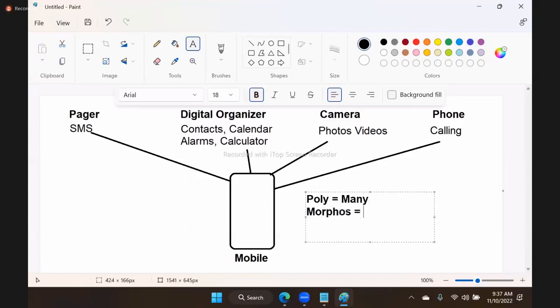Polymorphism is derived from polymorphos. Poly means many, morphos means forms. So the availability of any component in multiple forms is called polymorphism. Now instead of maintaining so many devices, you can maintain only one device which can do all the works. In software technology also it is the same.